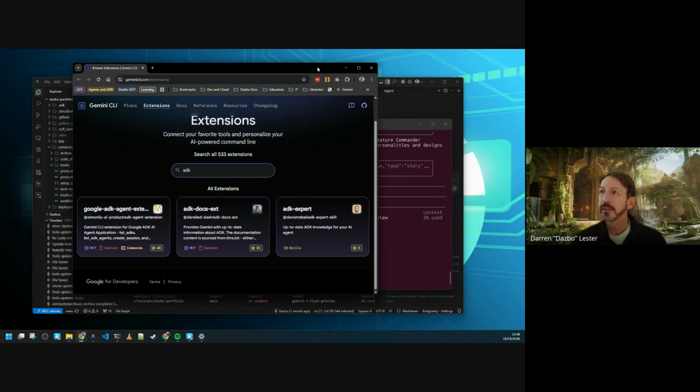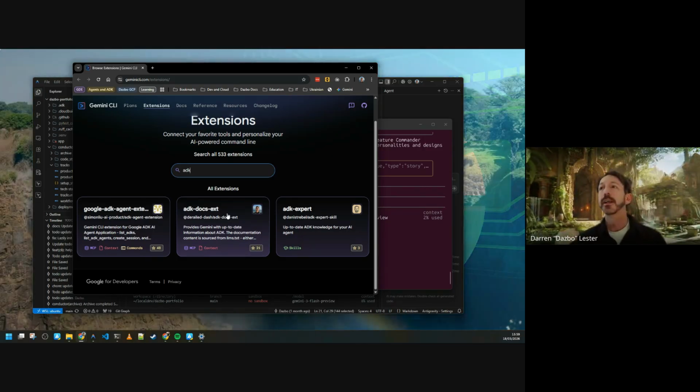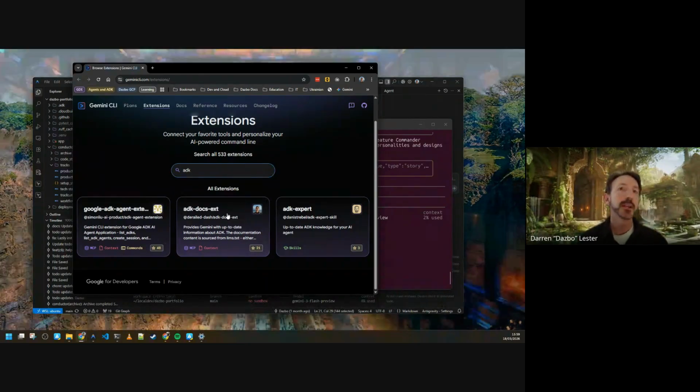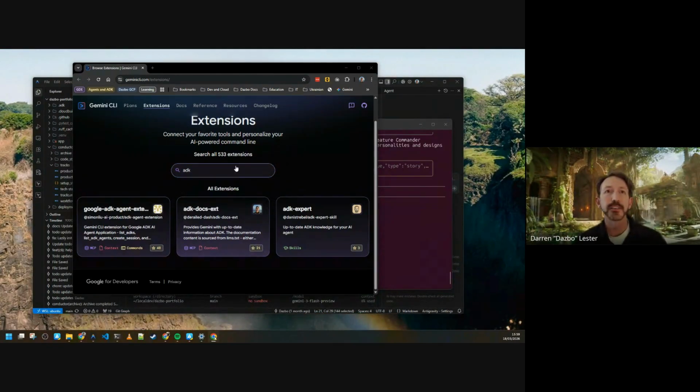Another one is, this is one of mine. This is the ADK docs extension. So what this does is, if you happen to be building agents with the Google Agent Development Kit, that is a framework that evolves rapidly and is always changing. And if you just say to Gemini, hey, help me build an agent with ADK, it's going to use old knowledge, what was in its training. The model's out of date all the time, right? It's going to hallucinate, it's going to write bad code, it's not going to follow best practices.